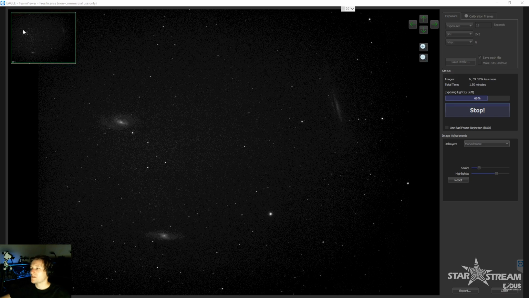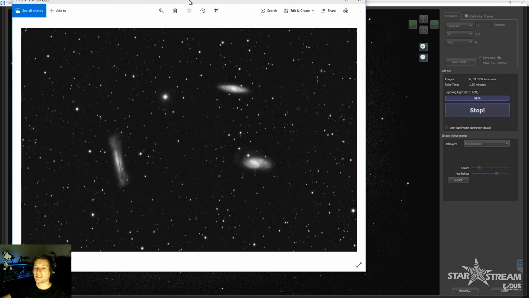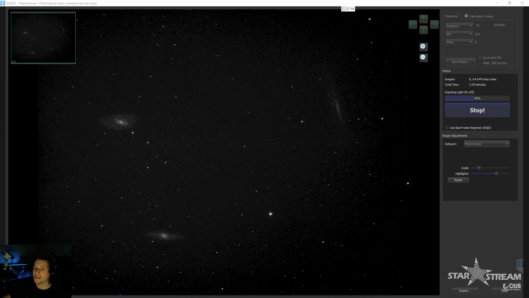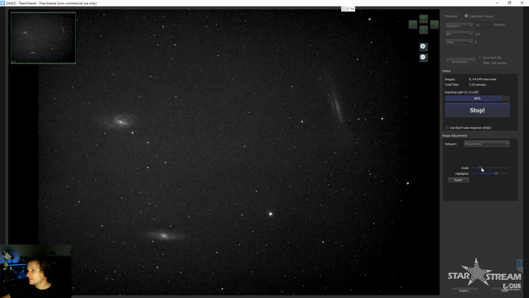Now this is a live stack of what we're looking at right now, just to give you an example of if you were to sit on this for a while. This is what a stack image looks like from these. Give you an idea of what the Leo triplet looks like. Obviously this is flipped from what we're looking at right now, but that is the Leo triplet right there, where you have M65, 66, and 3628 right over there. So that is the Leo triplet and what we're looking at the moment.